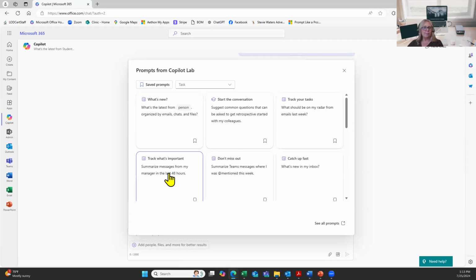Also track what's important, summarize messages from my manager or whoever I choose based on the last 48 hours. Because what if you were gone? What if you actually had a couple of days off? We could actually come back in and use Copilot to catch up and find out what we missed. Unbelievable to have an assistant like Copilot to be able to help us with that information.